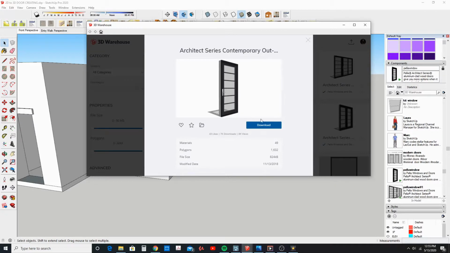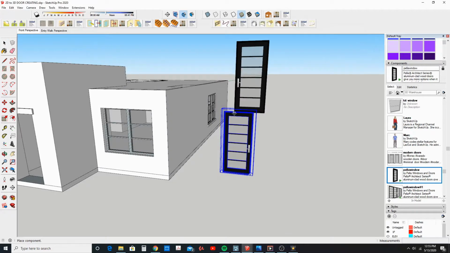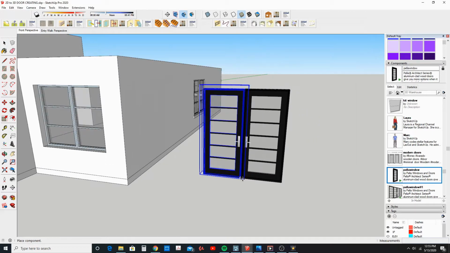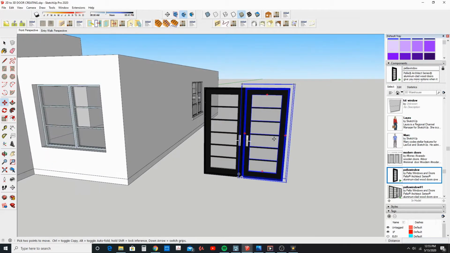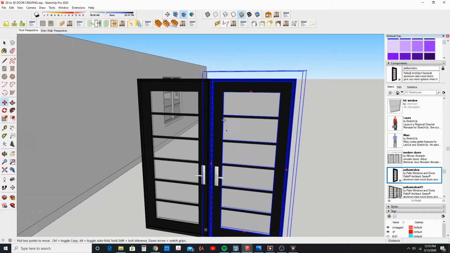And you can see it because it has the handle in it, and we can go ahead and download that directly to our model. And I'm going to go ahead and put this side by side so we can see it's pretty much the same exact door.